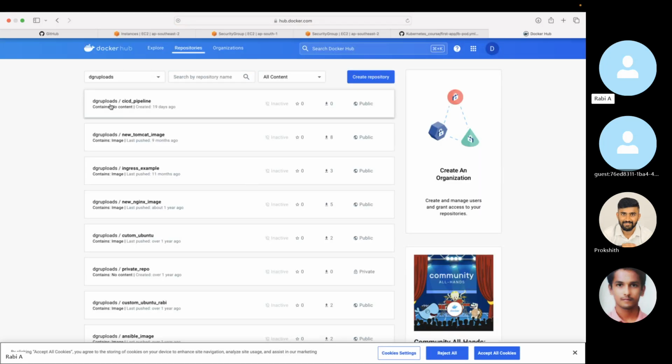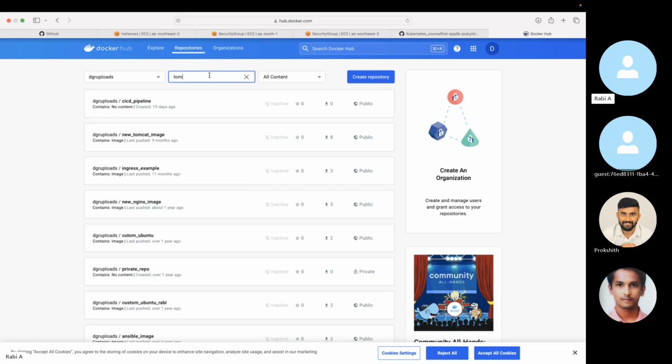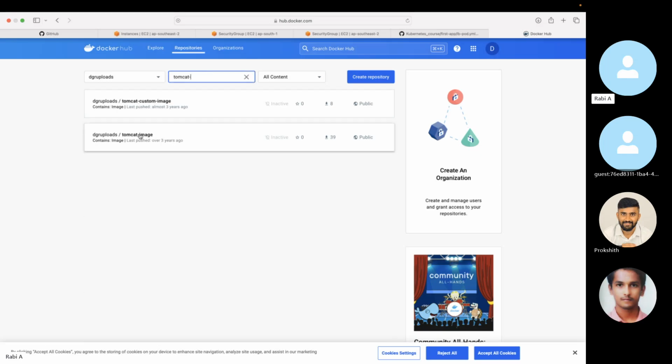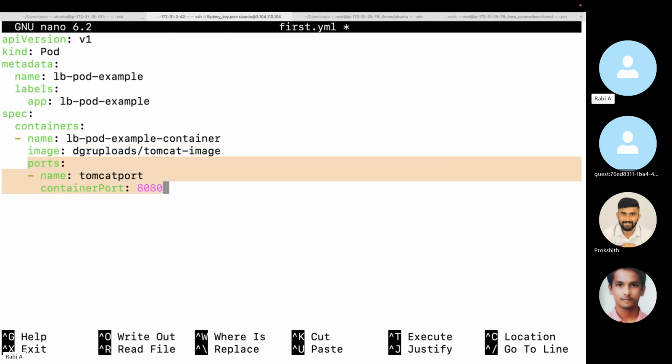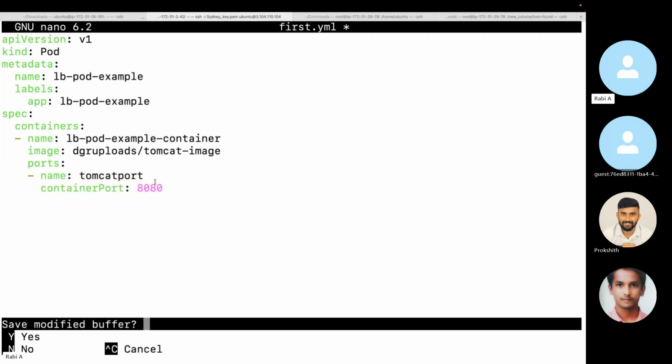So repository, you can see here, this is what we are having. And then I'm looking for tomcat-image. So this is what I'm looking for. Ideally, whatever image you want, you can use as long as it is available in your Docker Hub. And then I'm specifying the ports. I'm giving it a name, and then what port number you want to use. I'm using port number 8080. So this will be my YAML file.